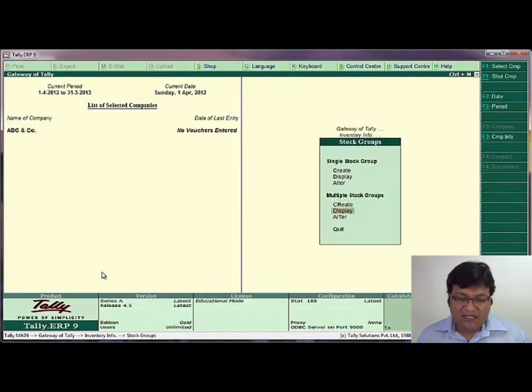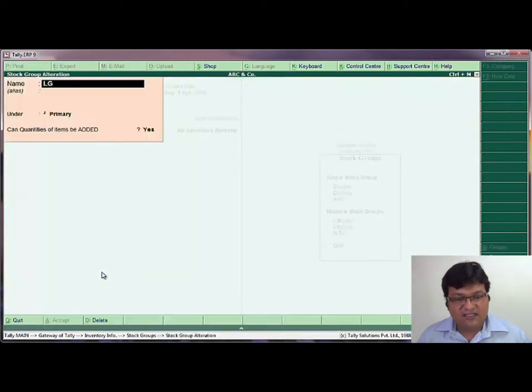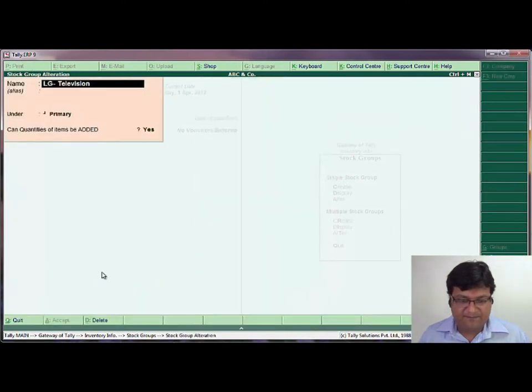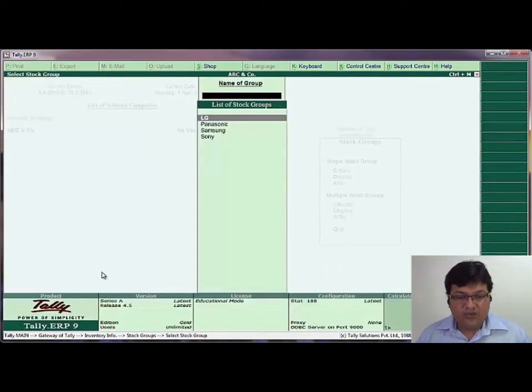There is alteration. Assuming that you want to make any changes in the stock group that you have created, you can go into single alteration, select, alter, and accept it. So the alteration is done. You can see here LG television is being displayed. So the groups have been created based on the brands LG, Panasonic, Samsung and Sony.